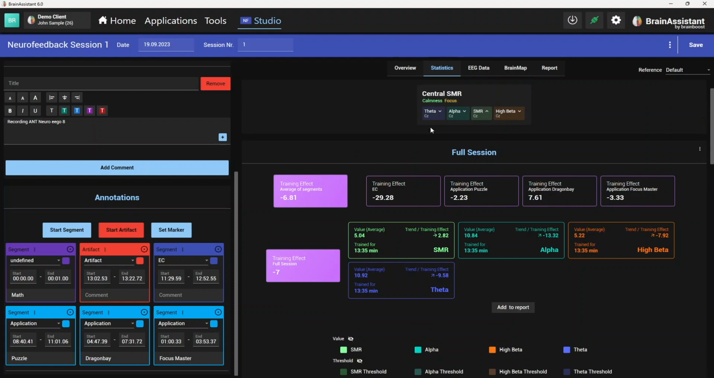Did I reach the goal of theta, alpha, high beta inhibit, and SMR reward, or didn't I? With one simple number, you can see the trend, and if this number is negative, it went in the wrong direction, not the direction the training goal was heading to, like a decrease of theta, for example. So negative would be a bad session.